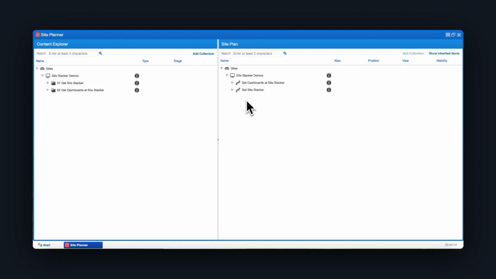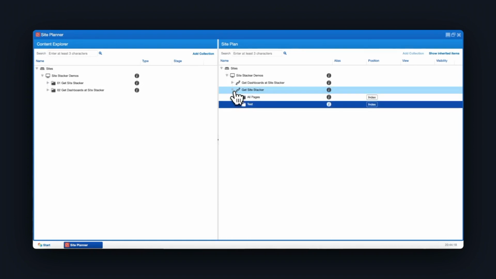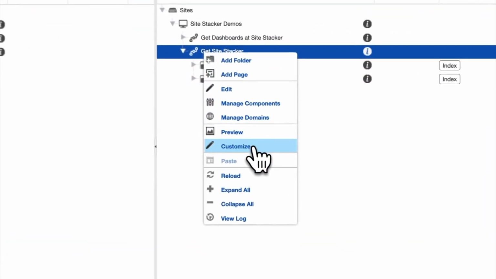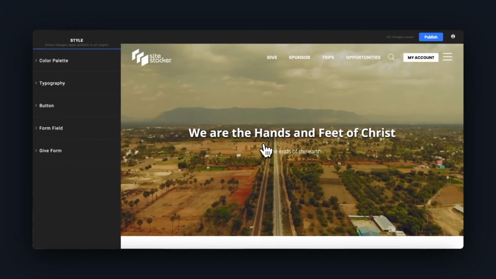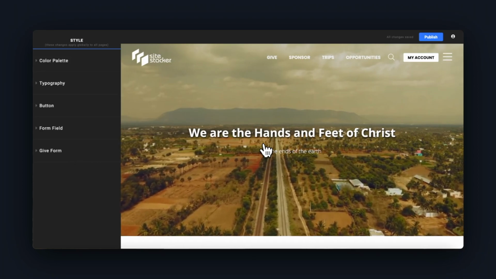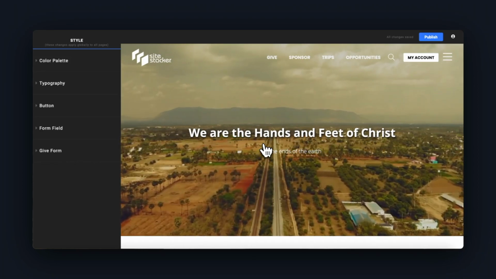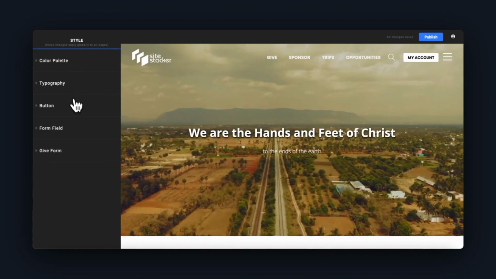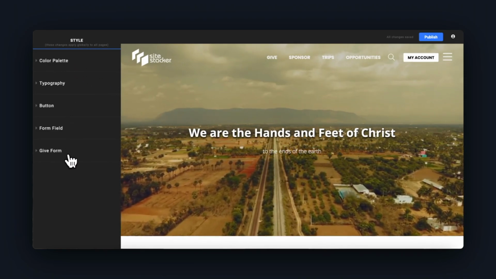You can access Customize by going into the Site Planner component and dropping down the site channel, right-click on the site, and select Customize. It's going to bring up this very front-end looking tool where you'll be able to see your website on the right side and the main part of the tool on the left. You'll notice you have 5 different sections or categories of things you can edit.